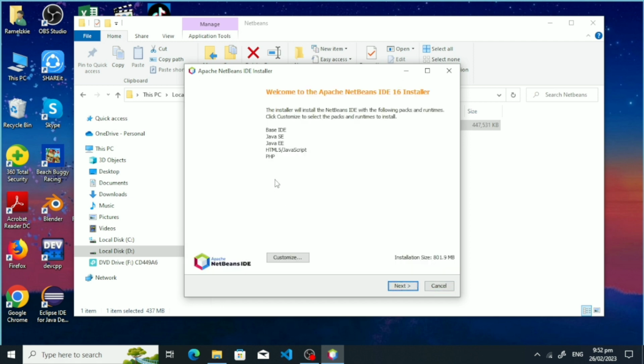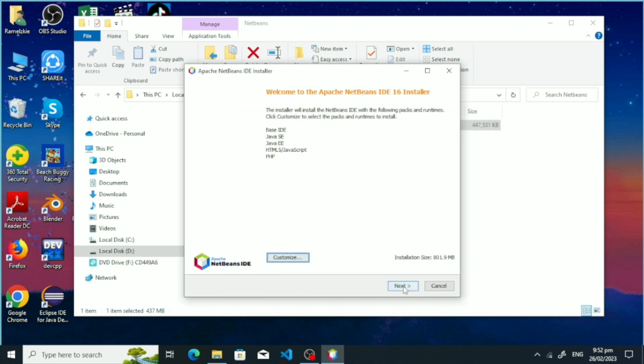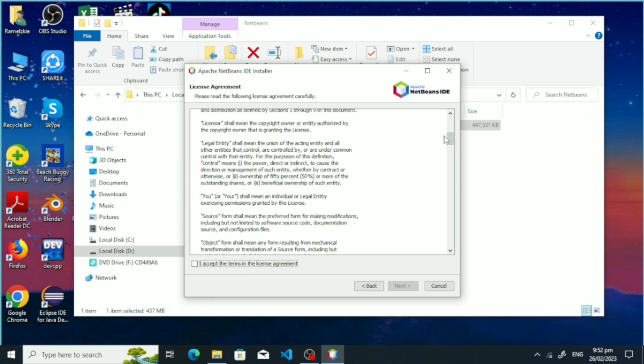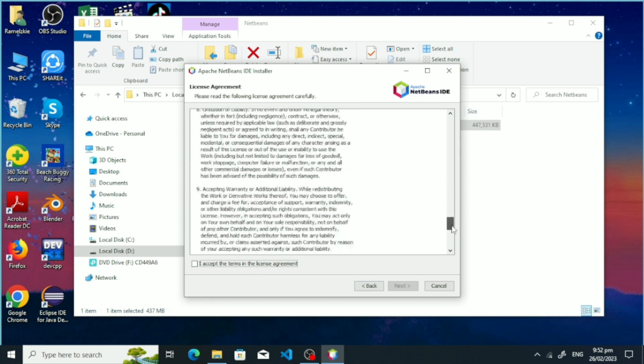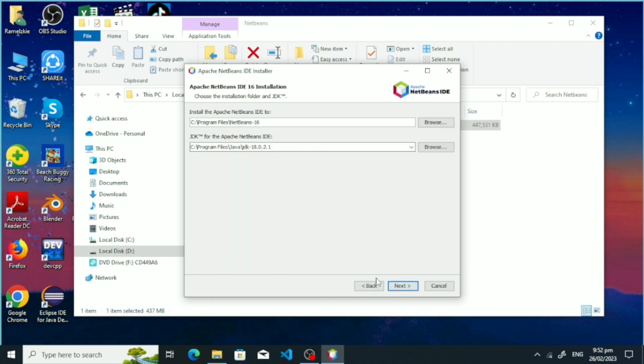Then okay, after configuring the installer, then you can customize the installer package. Okay, click, then you can select or deselect, then click OK, then next, and then the license agreement. Okay, just click the I accept the terms in the license agreements. Okay, check it, then click next.